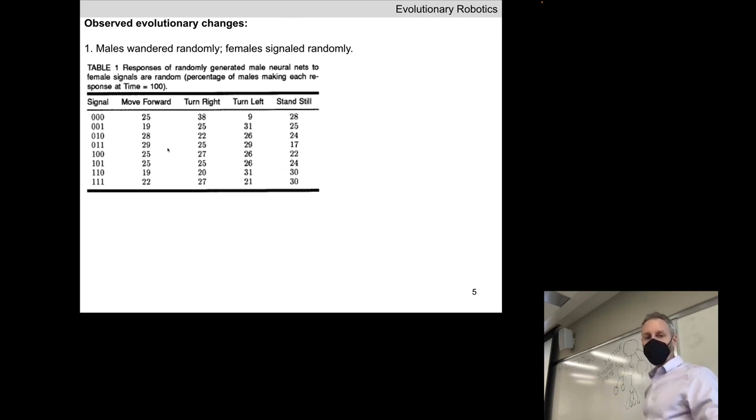Okay, what happens? Again, this is a relatively old experiment, so they're reporting their results not with a YouTube video, but with a table. In this case, they set the number of output neurons for the females to 3, and they set the number of input neurons for the males to 3. That means that females can emit one of 8 songs. Song 1 is 000, and song 8 is 111.